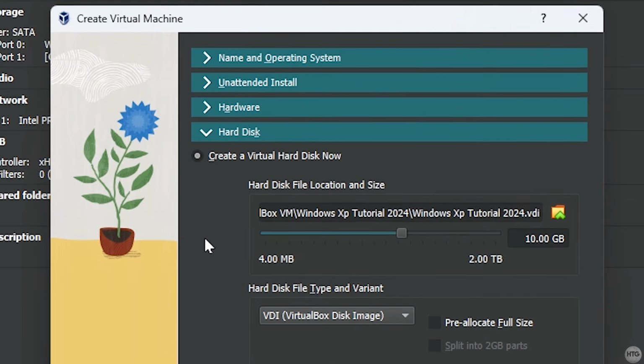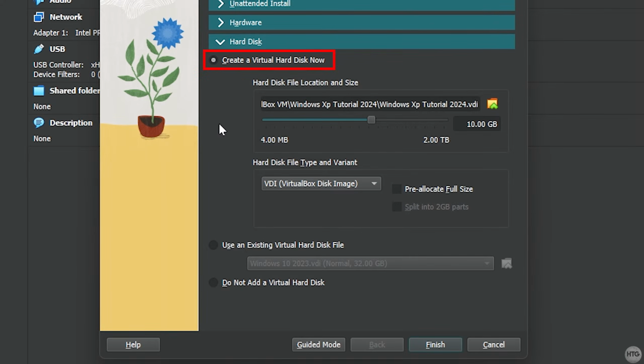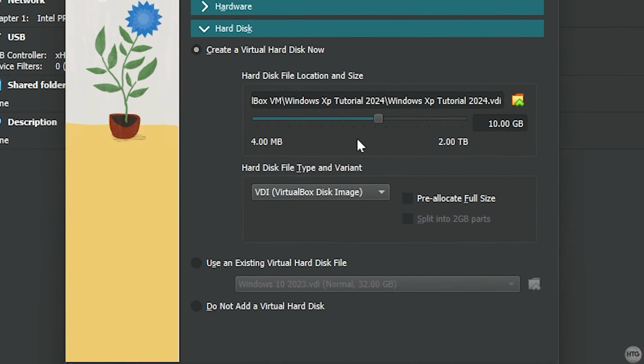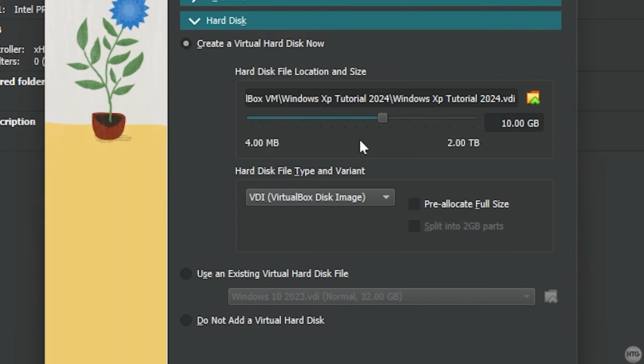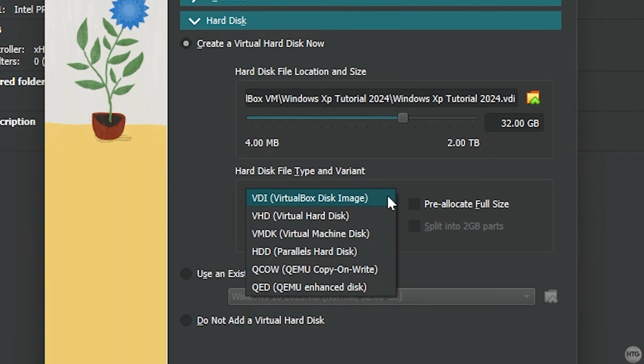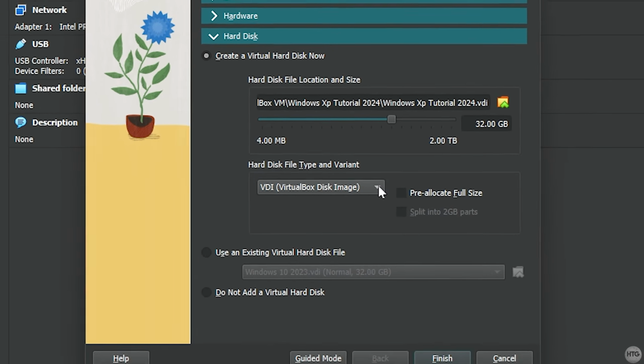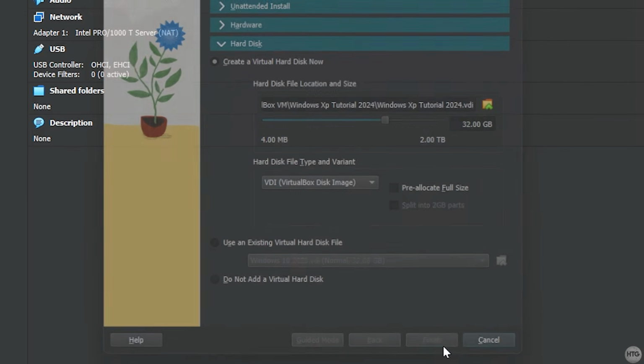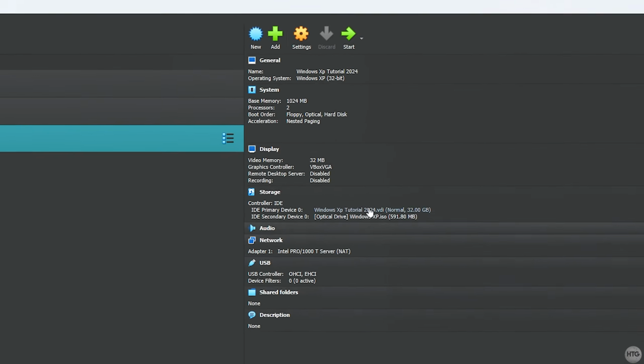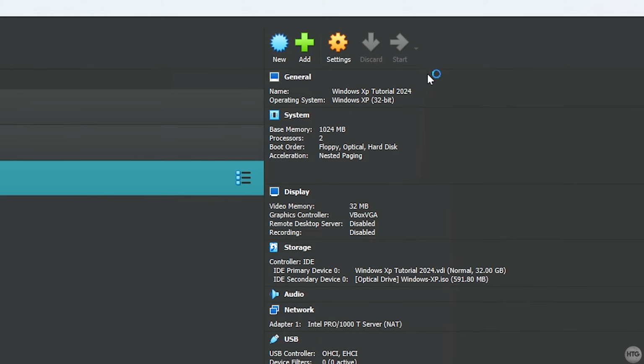Finally, open the hard disk dropdown, and make sure that Create a Virtual Hard Disk Now is selected, and choose a size for your virtual disk. This is the amount of disk space that our virtual machine is going to have for our OS, along with storing programs and files. By default, it's set to 10 GB, which should be fine, but I'm going to bump the size of my virtual hard disk to 32 GB. Leave the hard disk file type as VDI, VirtualBox Disk Image. Now click Finish to close out of the setup. We can now click Start at the top of the screen to launch our VM.